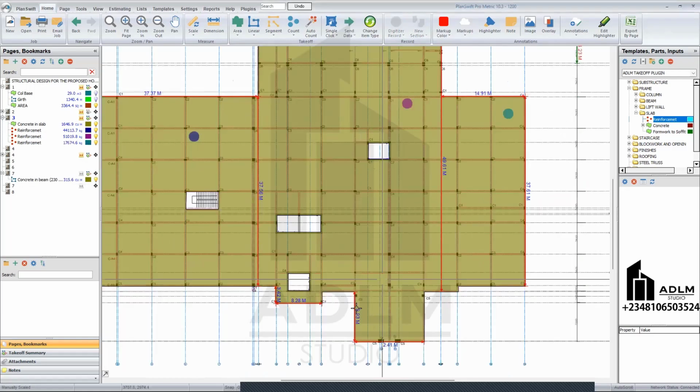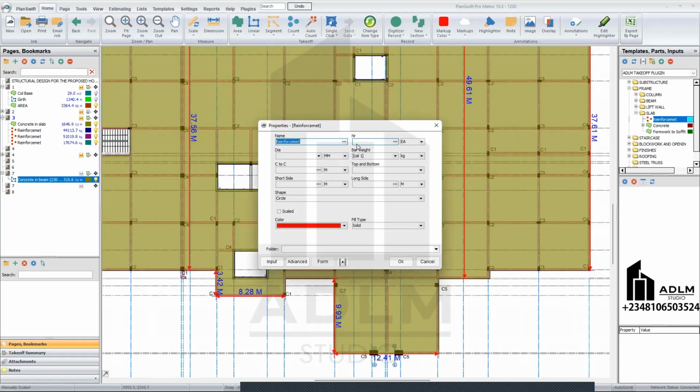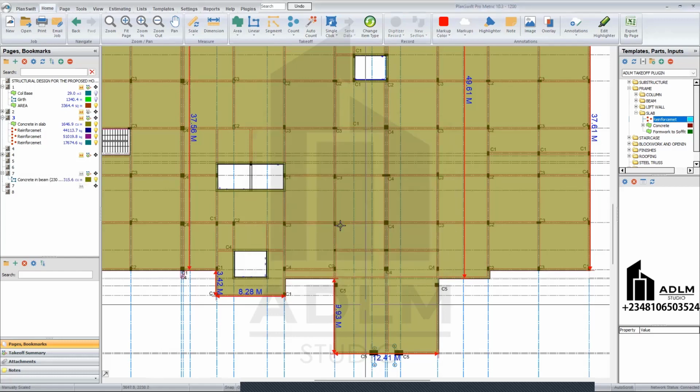And the last one down here, that's this region. That will be 3 floors, 12 mm diameter bars. Spacing is 0.175. Top and bottom, that's 1. The short side is 9.93, while the long side is 12.41. Okay, boom, stop. So you have all of this for your concrete and reinforcement.